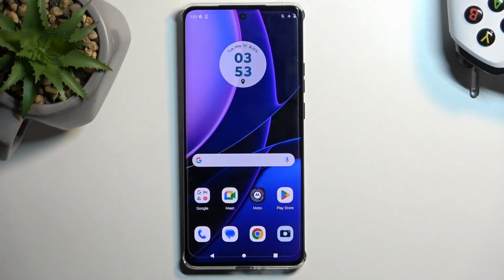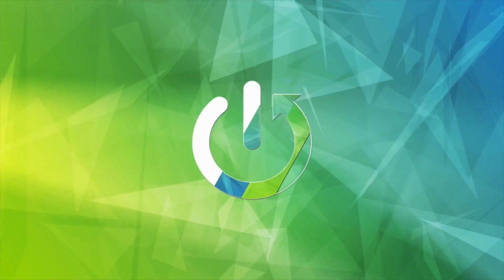Welcome. In front of me is a Motorola Edge 40 and today I will show you how you can capture a screenshot on this phone.